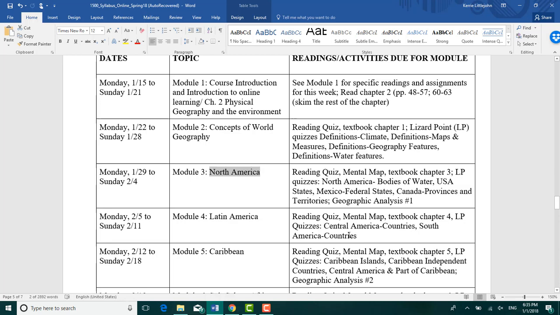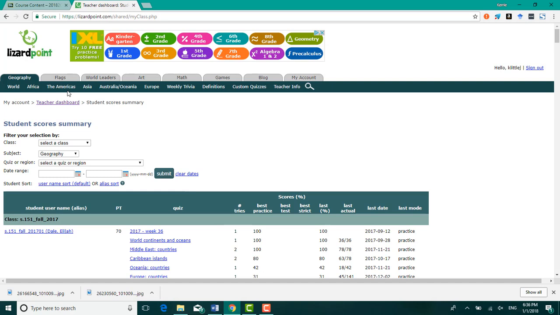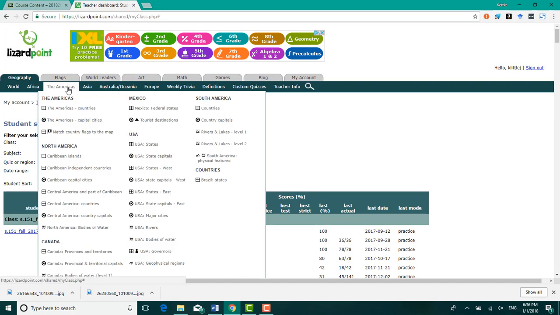Some regions are going to be really small quizzes. If I ask you what are the countries of North America, find Canada, United States, and Mexico on a map, that's not very fair. So I have given you an extra few for this one. You've got North America, bodies of water, Mexico, federal states, Canada, provinces, and territories. So come back, go to the Americas.